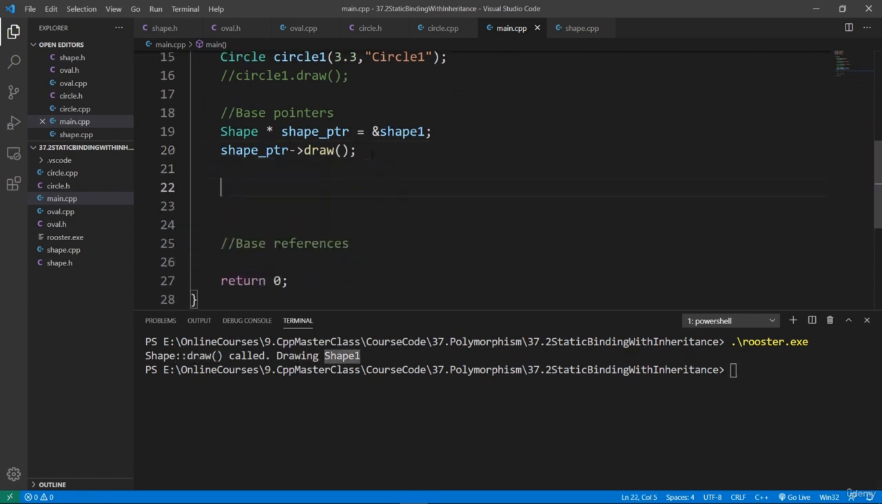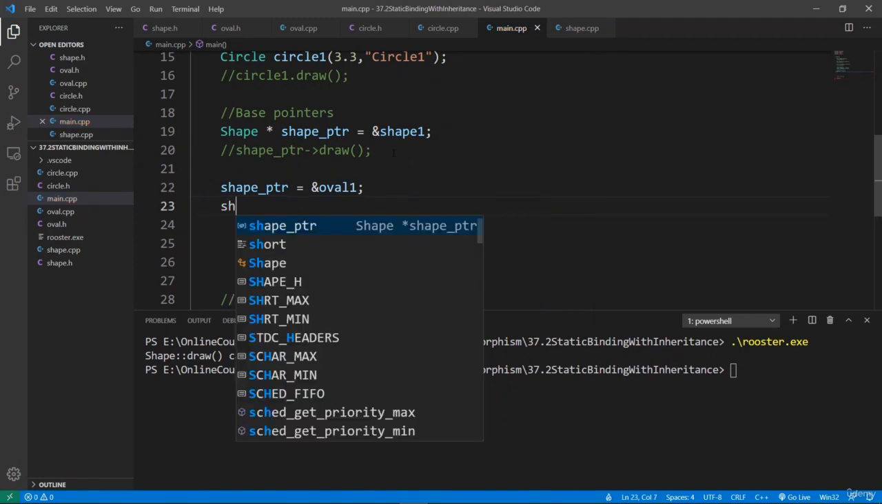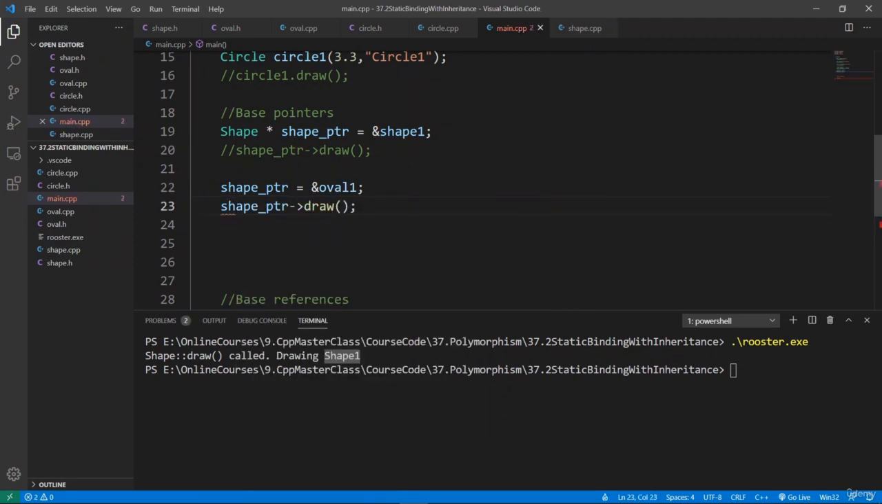But if we go down and say we don't want to call the draw method here, we are going to store in, let's say shape ptr, and we're going to store in the address of our oval1 object. And we want to call the draw method here. Now, if you do this, as we saw in the slides, what we really want is to get the draw method on our actual oval object called. And if we were, for example, drawing things on the screen, we would draw an oval. This is what we want here. But this is not what we're going to get.